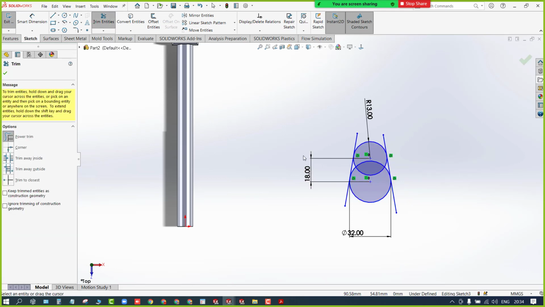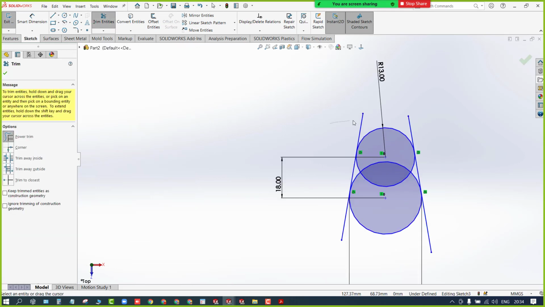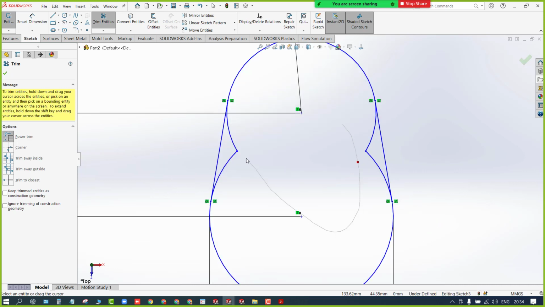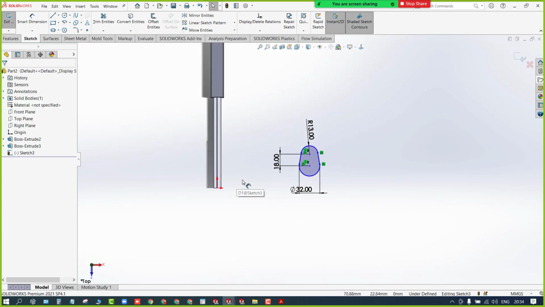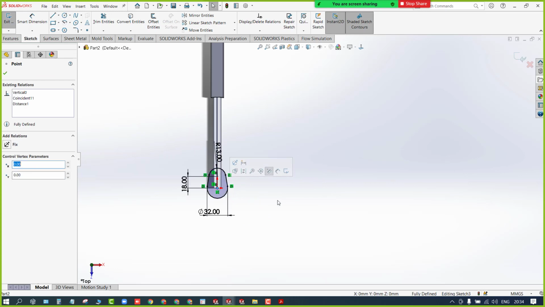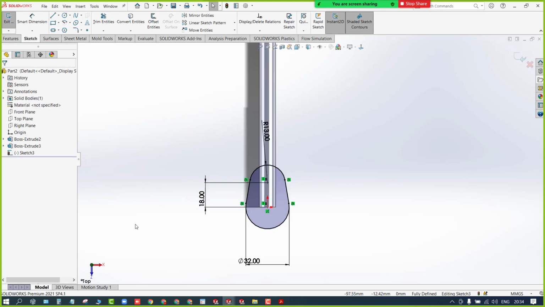So now use T for shortcut trimming. Corner trim is active. You simply drag like this, so automatically it will trim. I don't want the inside portion, so you can remove it like this. I need to assemble it. You simply select the center and drag and drop it, so it's going to assemble over there and be fully defined.